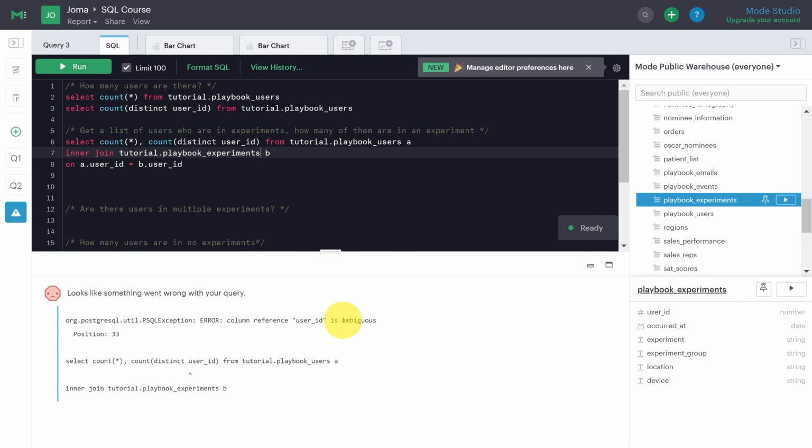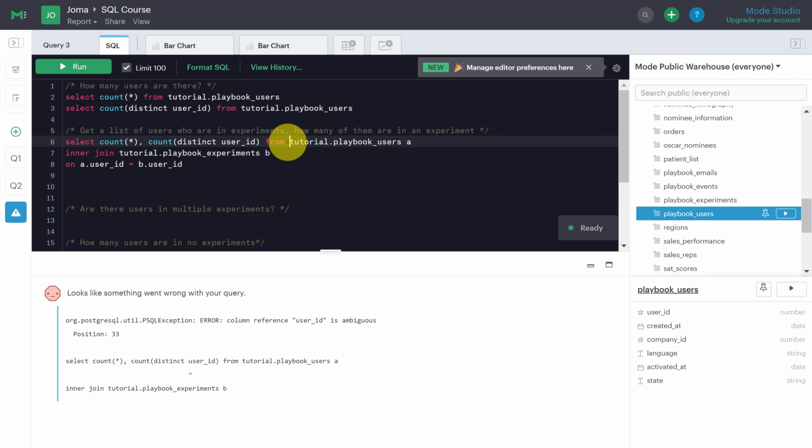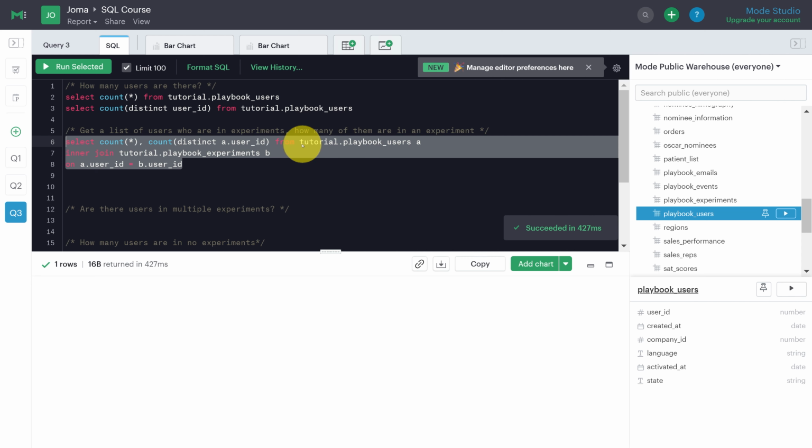It says the user ID column is ambiguous. Why is it ambiguous? Because if you look over here, in the playbook experiments, there are columns, and then there is a column called user ID. However, playbook users, which is the other table that we're querying from, also has the column name user ID. So it does not know which one you want. Do you want the playbook users user ID, or do you want the experiments user ID? All right, well, I want the playbook users user ID.